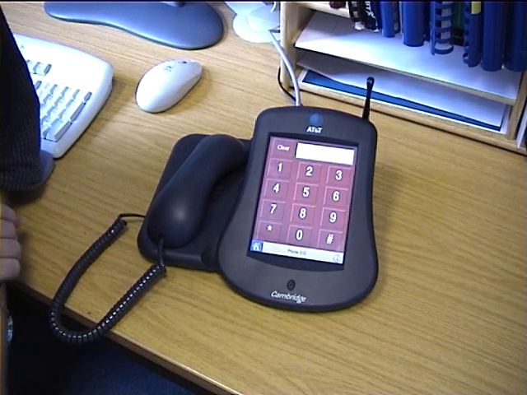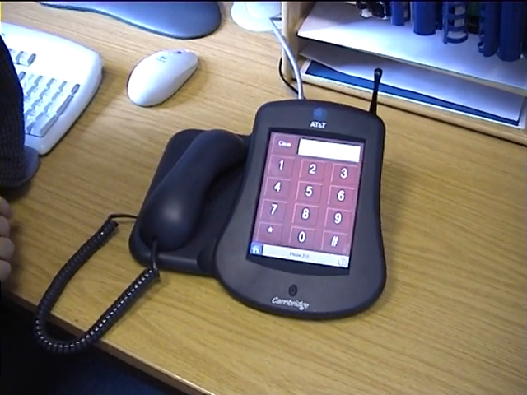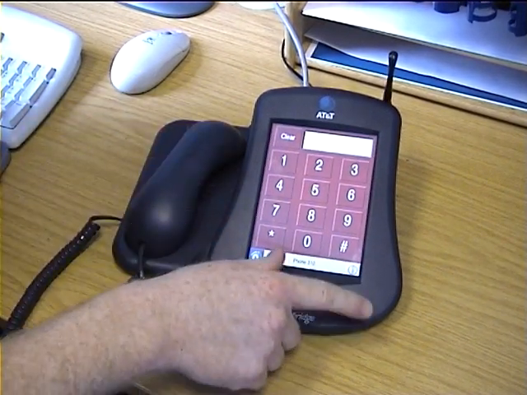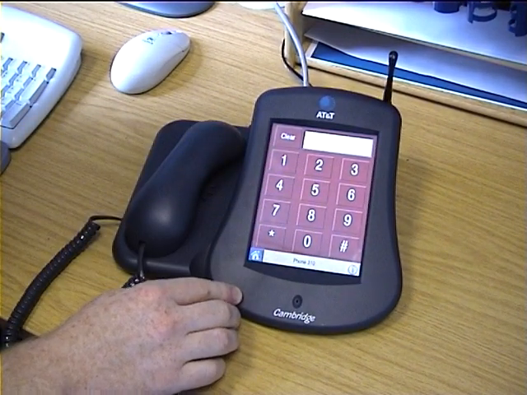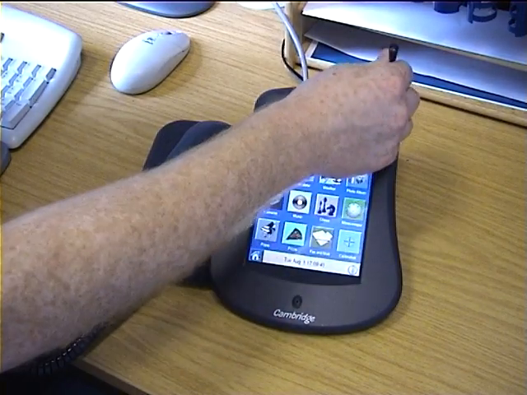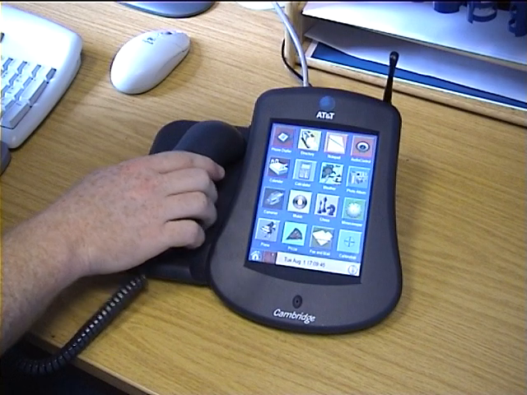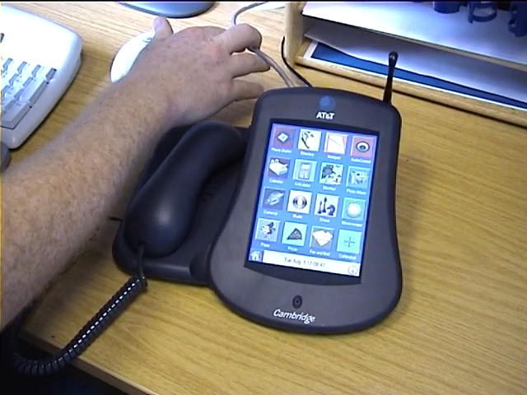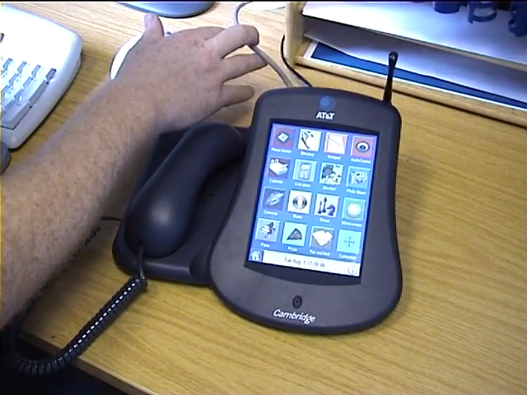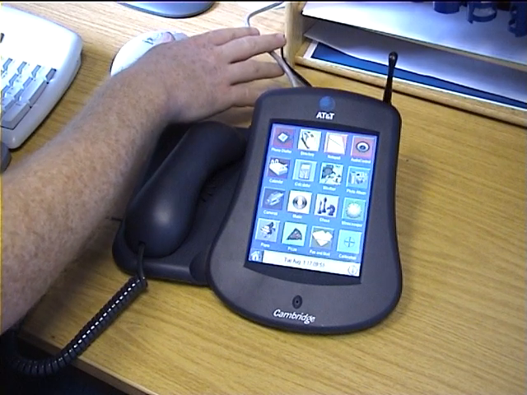This is our current prototype of the broadband phone. It has a touch screen here on which I can display information and with which I can interact either with my fingers or using a pen. It has a handset and it has a network connection here. This one is Ethernet, but it could use a variety of network technologies.